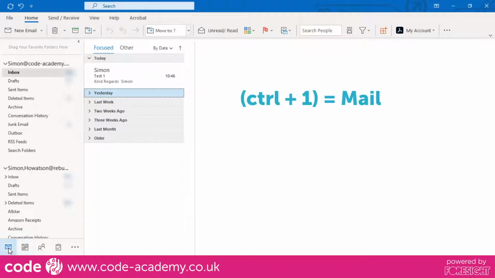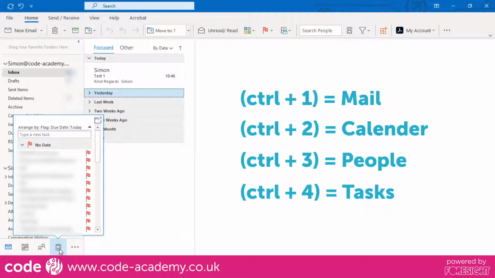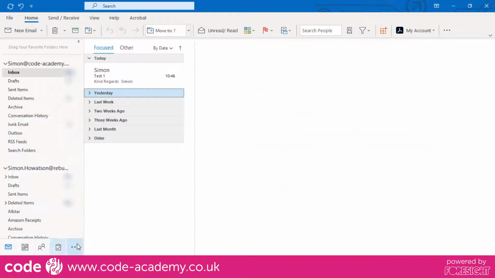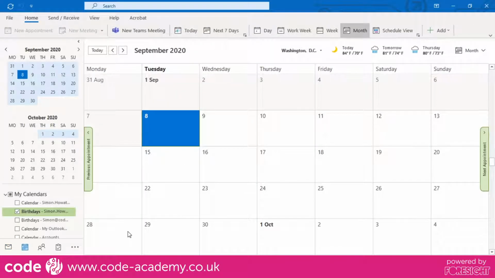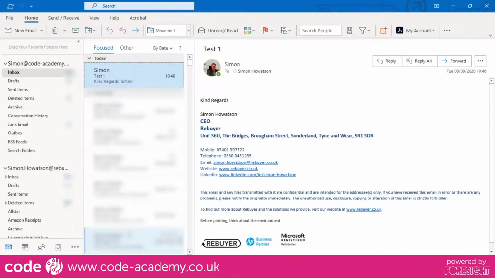Control and 1 relates to mail, Control and 2 relates to calendar, Control and 3 to people, and Control and 4 relates to tasks. The Control 1, 2, 3, 4 relate to the windows in the bottom corner. So if we pick Control and 2, it takes us straight to our calendar, Control and 3 straight to people, and then if we go back to Control and 1, it will take us to our mail.